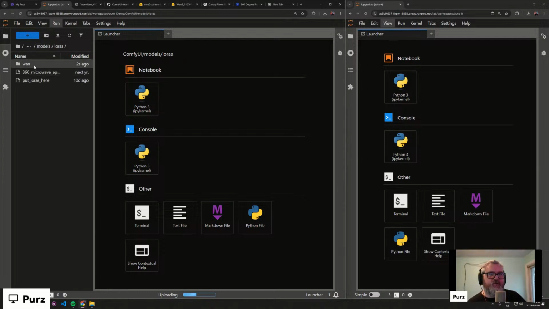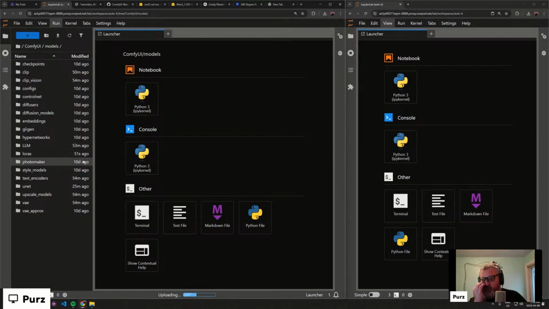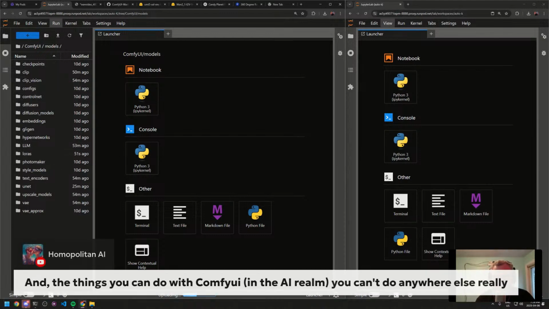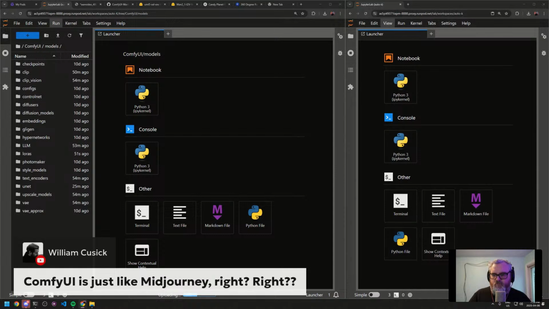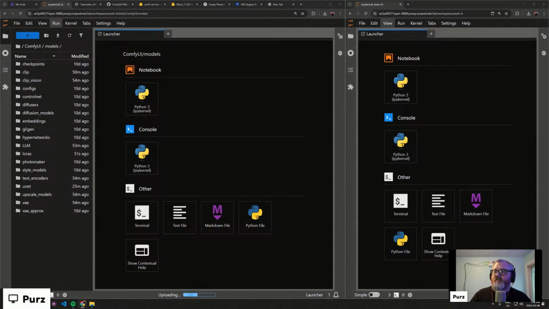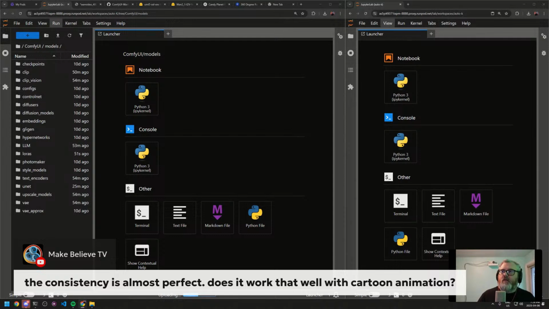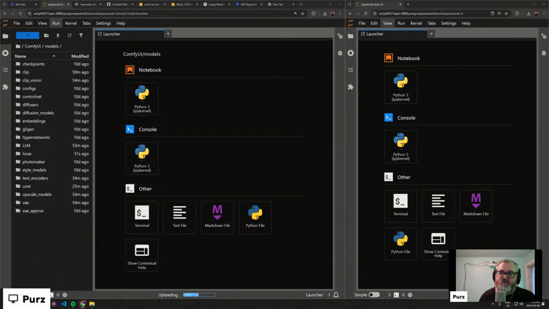Yes, it's exactly the same as Midjourney. That is true. Yes. It's the same thing. Yeah, the consistency is great. From what I've seen, it works really good with cartoon animation.